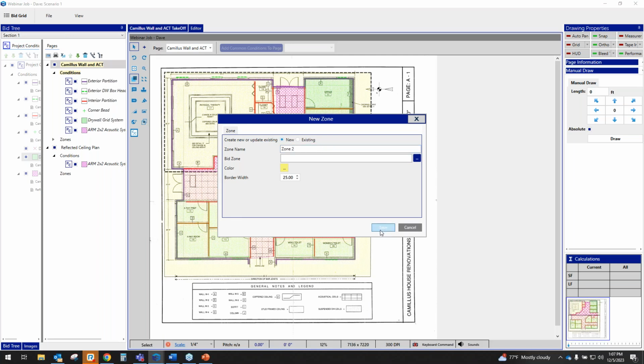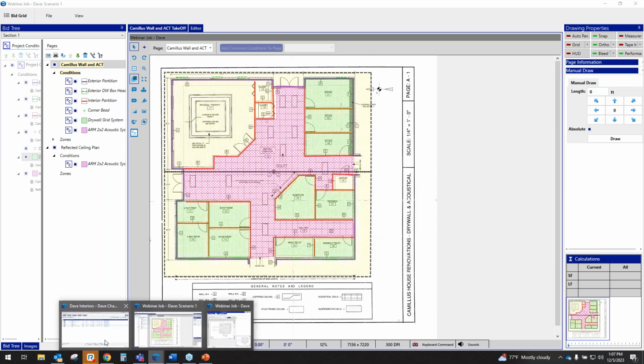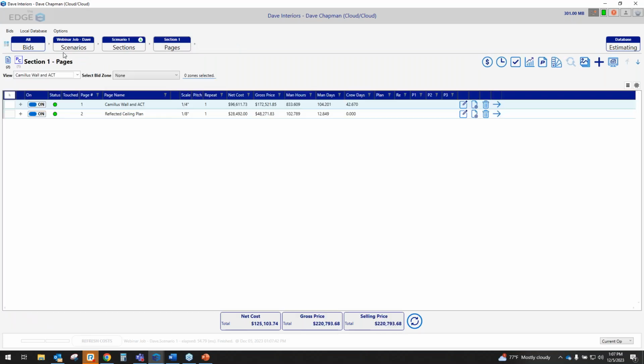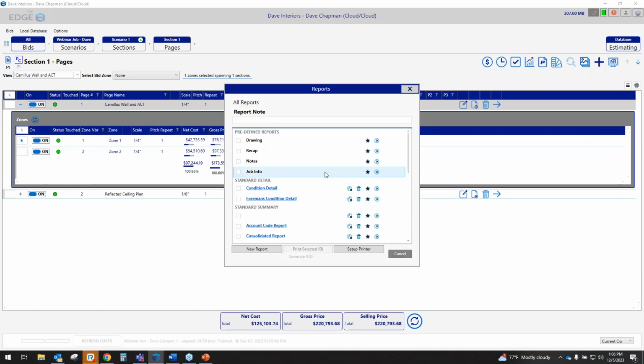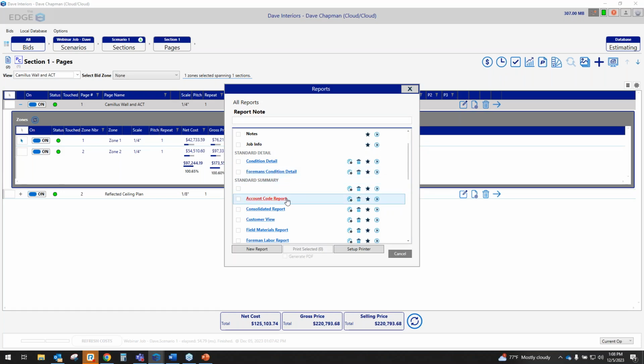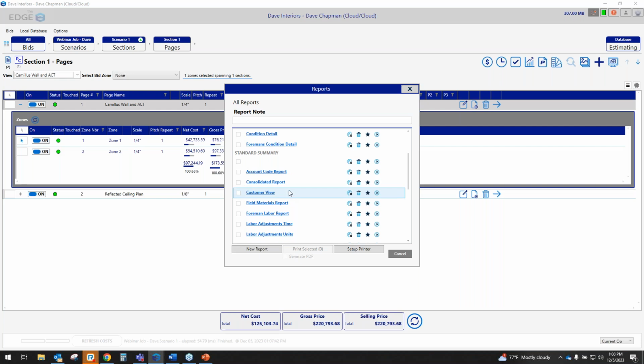Nice. So what that gives us, if we come back to our actual estimate, when we come to our pages tab, you'll see this little plus sign next to that page. If I click on it, you'll see those 2 zones pop up. You've got zone 1, the cost, the man days for that zone, and zone 2. You can then take this, mark that particular zone, and go out to your reports and do a stocking report or a labor report, or even an accounting code report just for that particular zone.